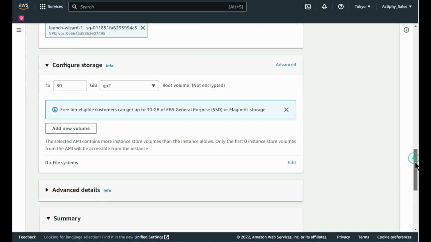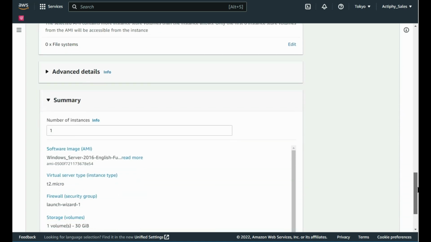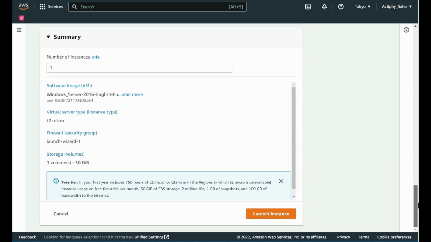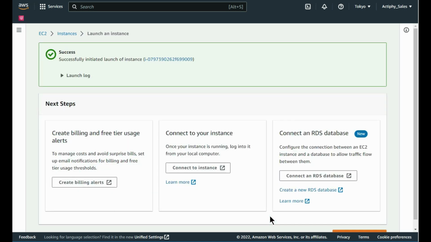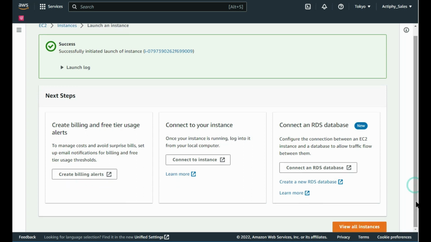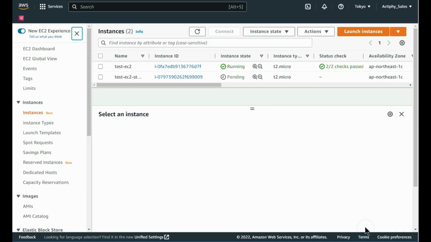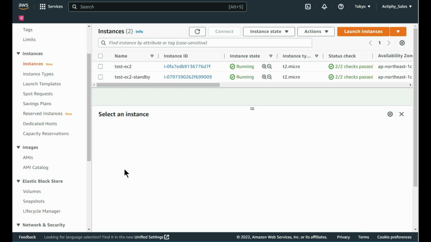When you have finished configuring the instance and review the summary, click Launch Instance to begin the creation process of that instance. A successful initiated launch of the instance is displayed. Click View All Instances. Once the status of the newly created instance has changed from pending to running, select the instance test-ec2-standby by ticking the checkbox.